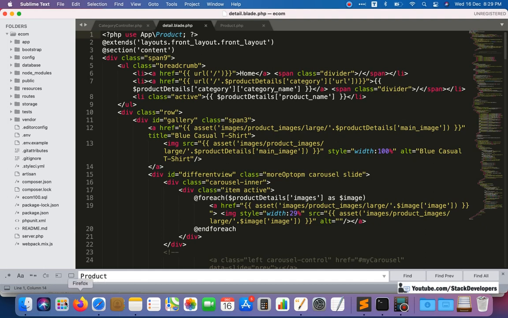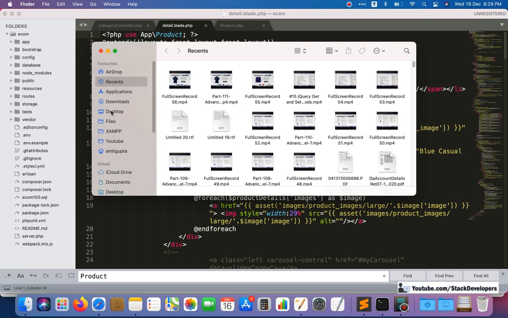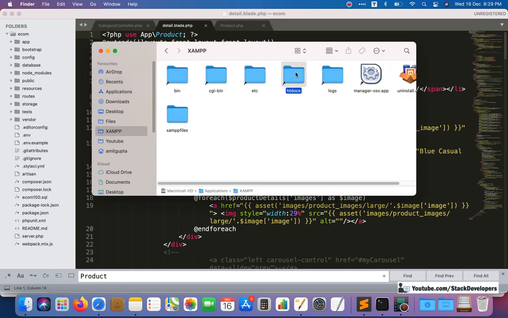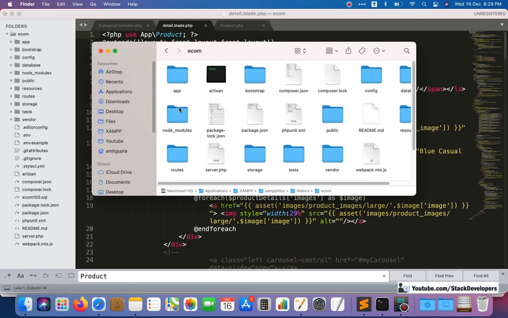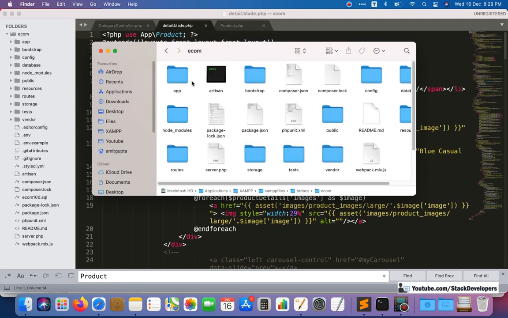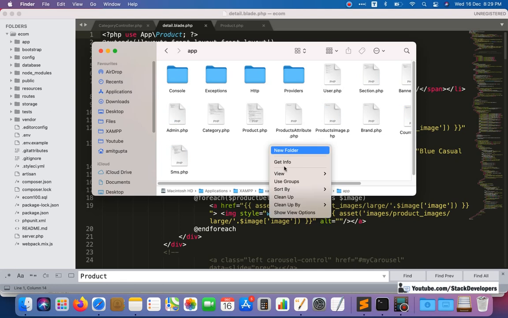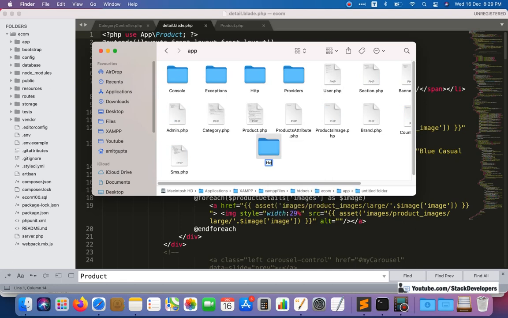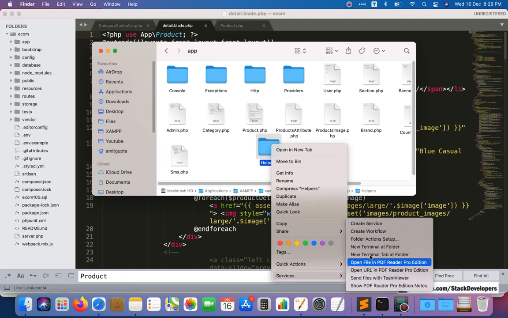First of all, I'm going to create one folder. I'm going to open my project folder here, as docs ecom, and under ecom, under app, I'm going to create one folder for our helpers. We can create multiple helper files as well, but we will create only one helper file. I'm going to create the Helpers folder, and inside this folder in Mac we can create the file like this, but if you are in Windows, you know how to create the file inside the folder.